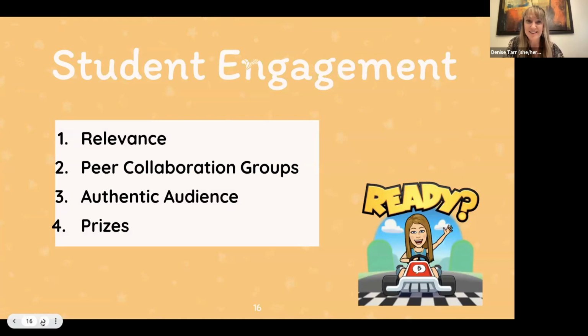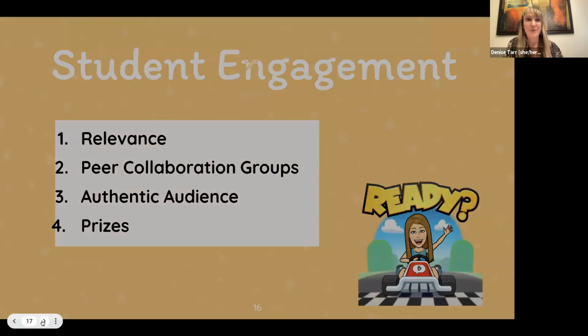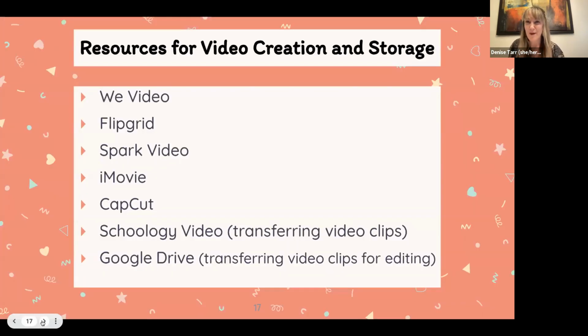It gives them relevance, peer collaborative groups. It gives them an authentic audience. And of course, prizes motivate everybody. So these are some resources. I have a feeling Matthew might go over more of these, but these are some that we've used in the past. My students recently have been using CapCut. They really like that one.